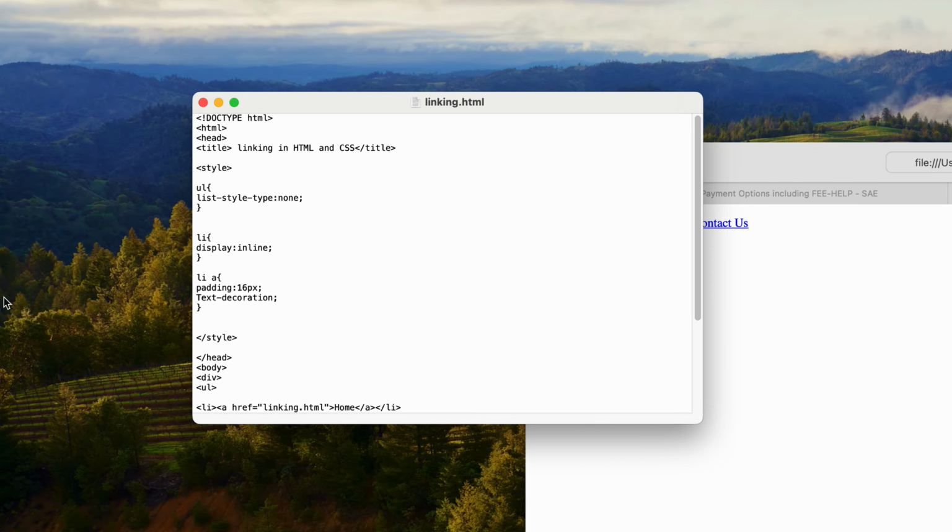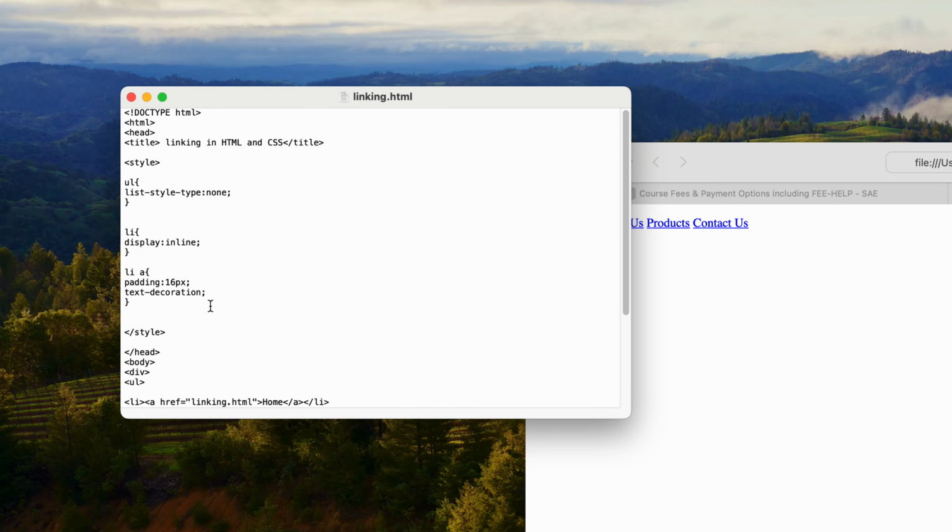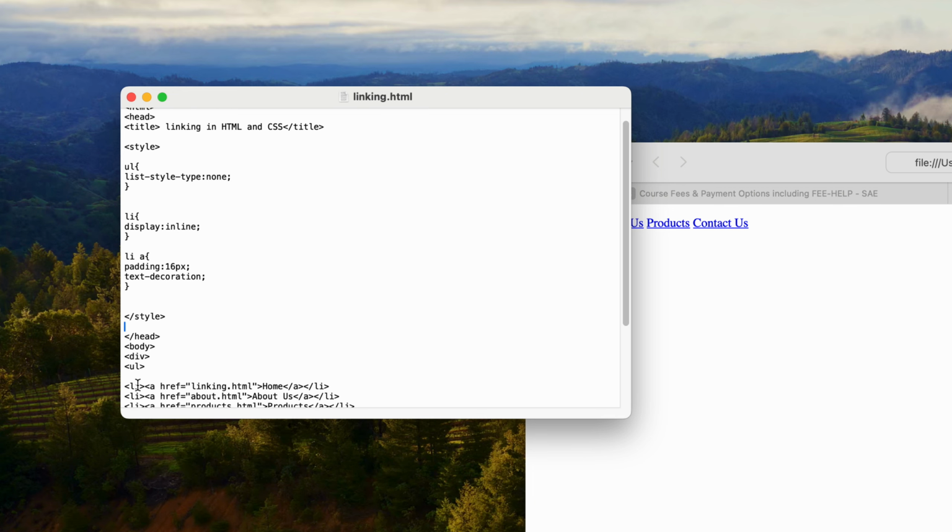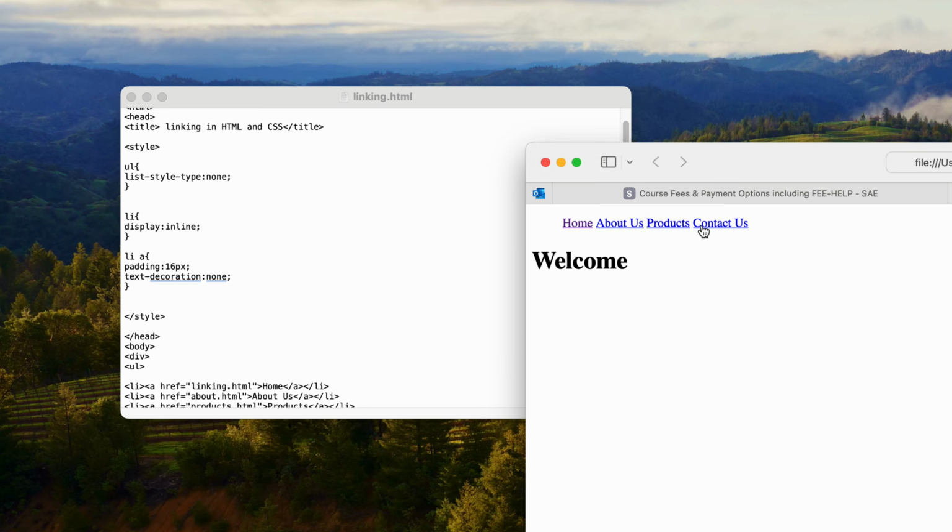So let's just keep saving that. Let's have a look at this, just to make sure we've got the right syntax here. We've got the li, which is this attribute, and the a, which is this attribute. We want some padding in between here, and we want text decoration to be none, so that the text decoration here is removed.